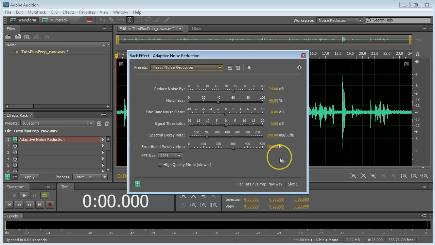The Broadband Preservation slider adjusts the frequency range to preserve audio. That is, what frequency range above and below the detected noise the effect is going to leave alone. The lower the value, the less audio that will remain untouched, which increases the likelihood of removing noise, but also increases the likelihood of altering the desired content.